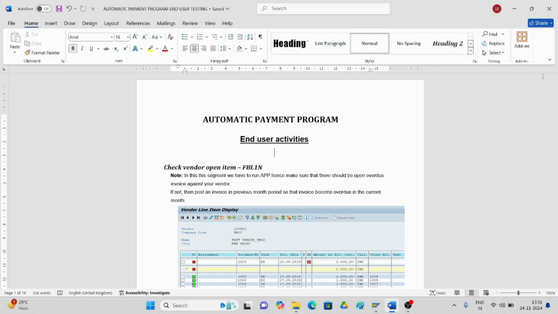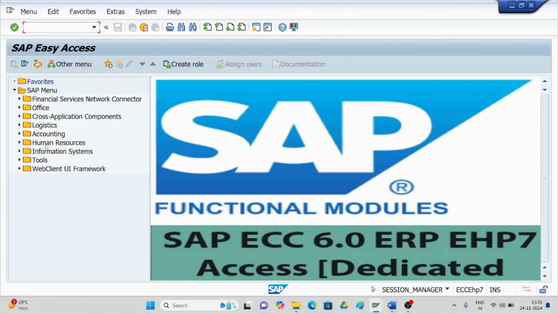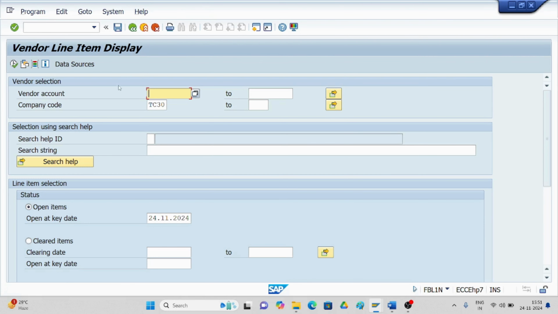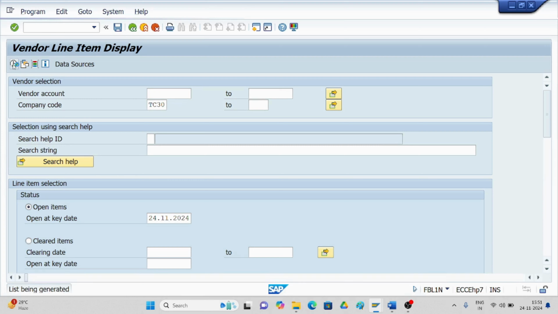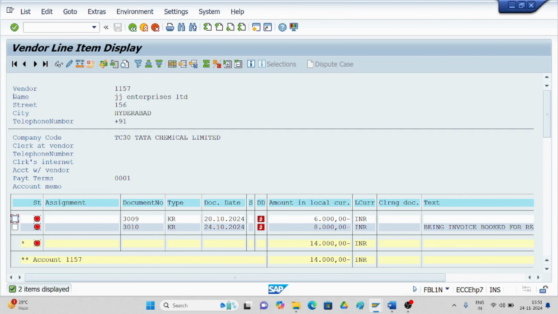Before doing the end user activities, we have done the configuration in the system earlier, and now overdue invoices should be there in the system so the automatic payment program can run. So we will see here in SAP, using FBL1N, the vendor line item display. I am executing to see the open line items. If you observe here, vendor 1157, JJ Enterprise Limited, company code TC30.